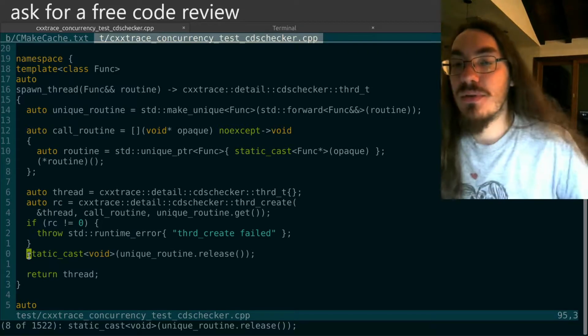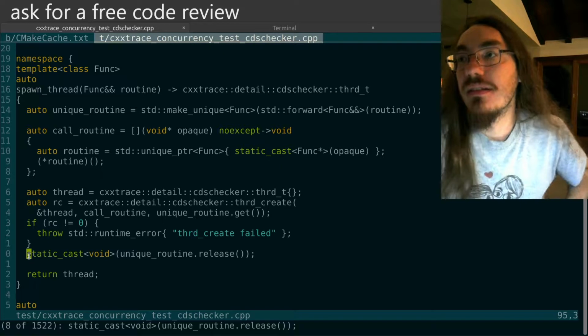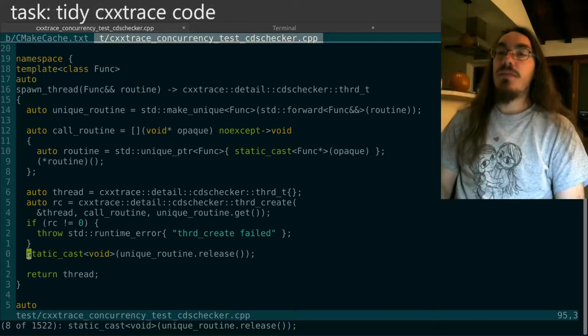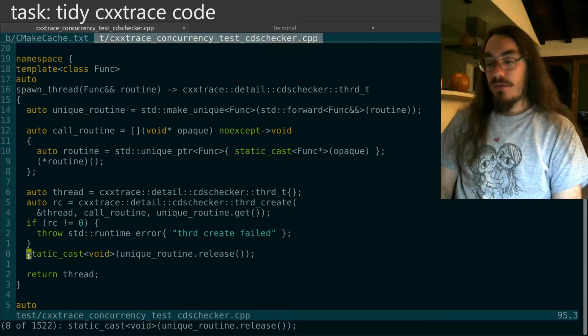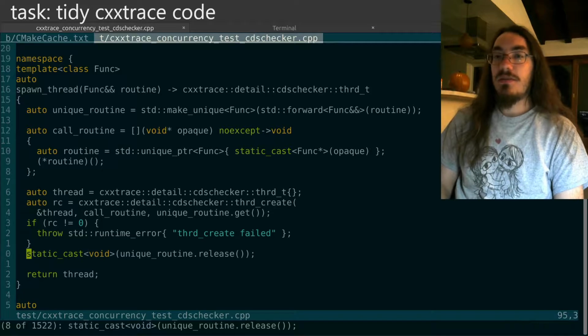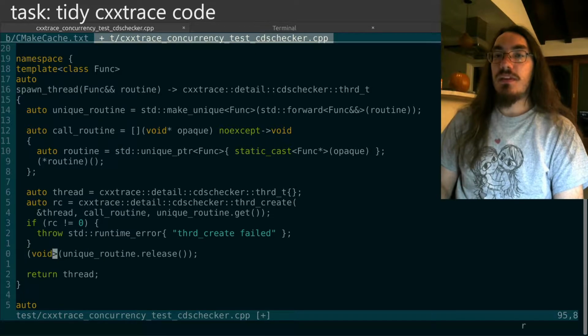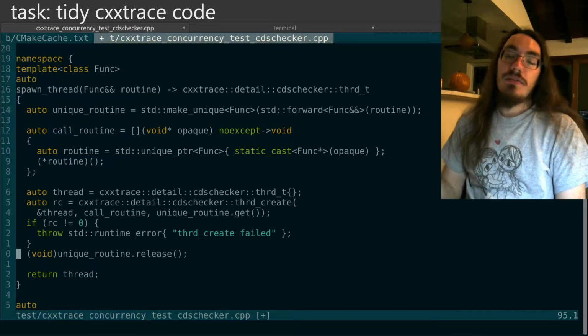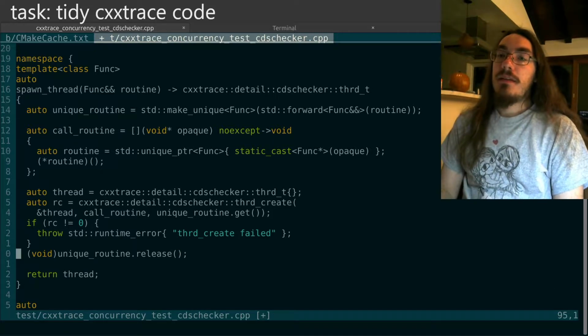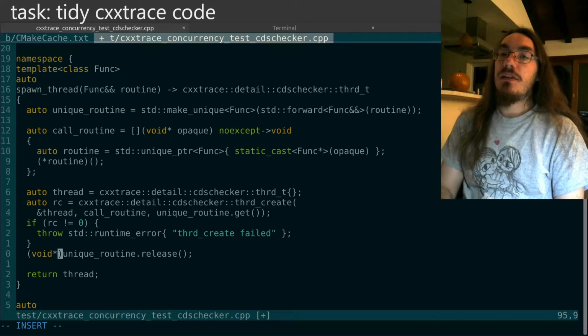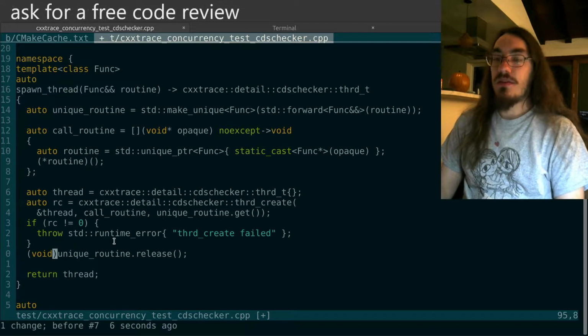Like, static cast void is a weird pattern. You might see people use the parentheses cast for void because it's totally safe. You might see people do this, which I think is fine too. But it's very easy to mix that with this, which is totally different. If there's an asterisk there, that is very different than just void cast.